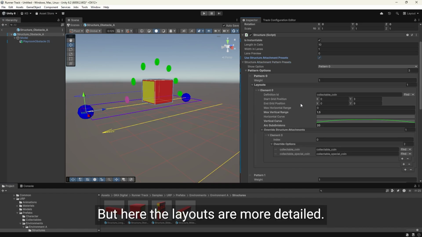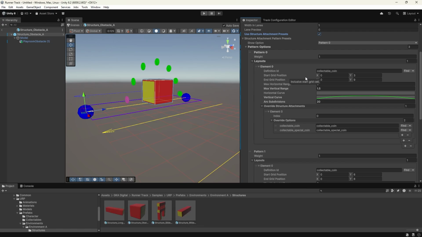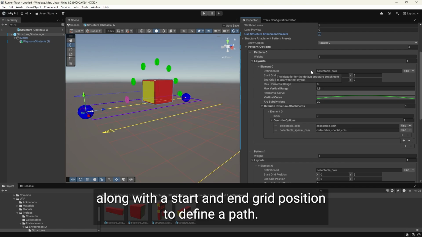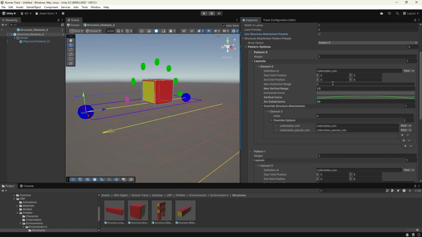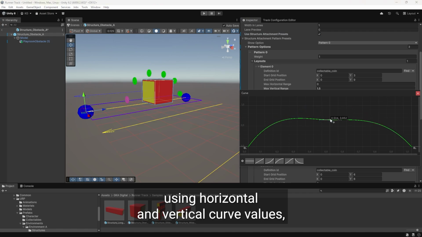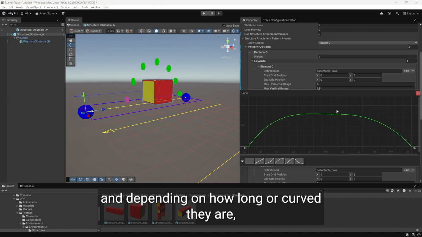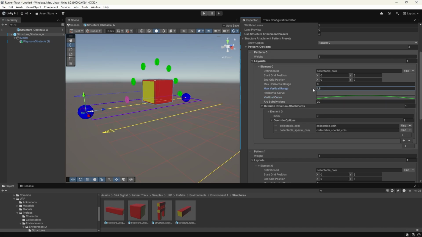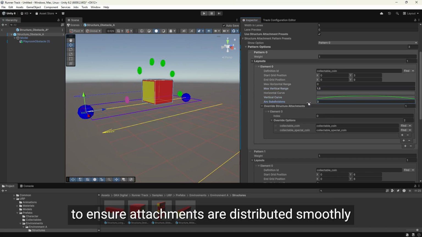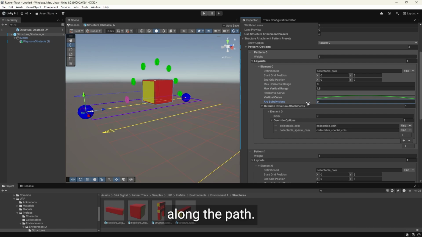But here, the layouts are more detailed. Each layout requires an attachment definition ID, along with a start and end grid position to define a path. Paths can also be curved using horizontal and vertical curve values, and depending on how long or curved they are, you may need to increase the arc subdivisions value to ensure attachments are distributed smoothly along the path.